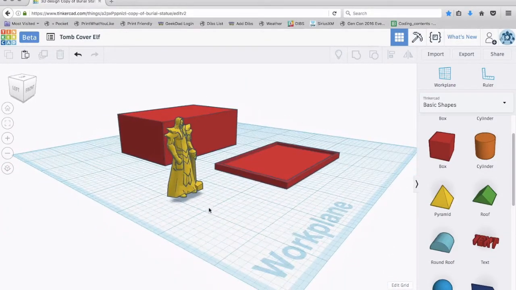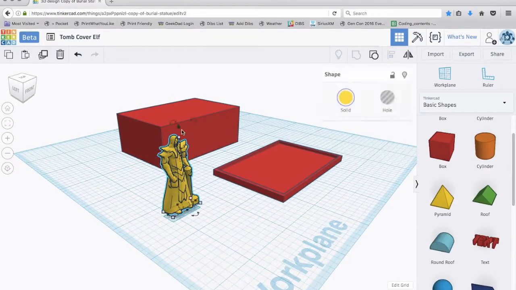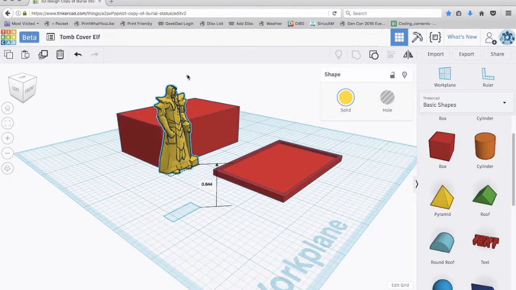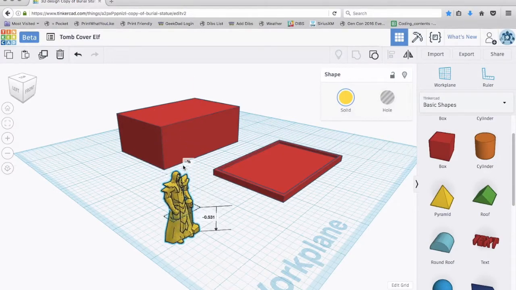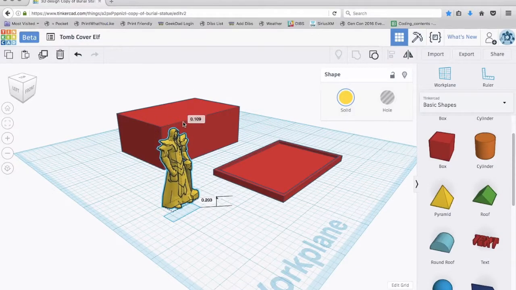Now notice he's kind of floating above the plane. That's easy to fix. This little black cone right here above raises and lowers an object like this. And if you'll notice right below his feet, you'll see a little measurement that tells you how high above or below the work plane it is. I just want that to be 0, so I'll lower it down until it hits 0, right?